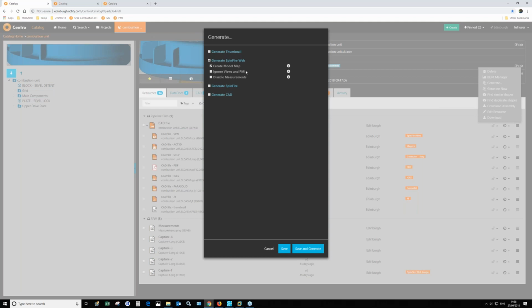it is, of course, possible for you to be sharing, collaborating on Centro with your suppliers. So there may be certain informational files you don't want them to download, but you may want to allow them that ability to view the information without being able to make any measurements. So that's why we have the disable measurements here, and we can ignore the native CAD views, and we can ignore the PMI.